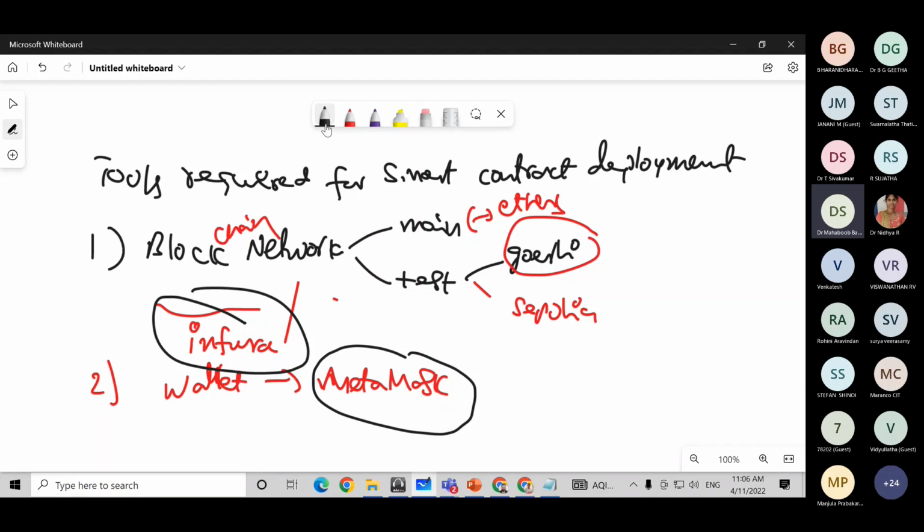Then for the next thing, what we require is a tool to buy Ethers. Here we are going to buy Ethers, only dummy Ethers, not real Ethers. The same technique is applicable to buy real Ethers, but for the cost involved, I think we have to pay in dollars, not in rupees. You have to pay in dollars, then only you can buy Ethers. So we buy dummy Ethers.